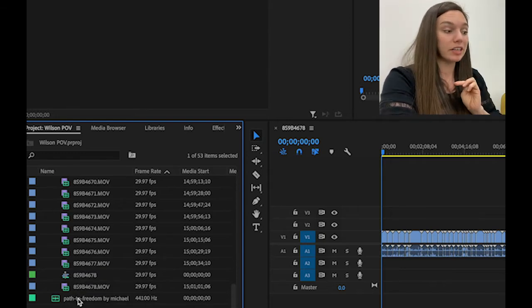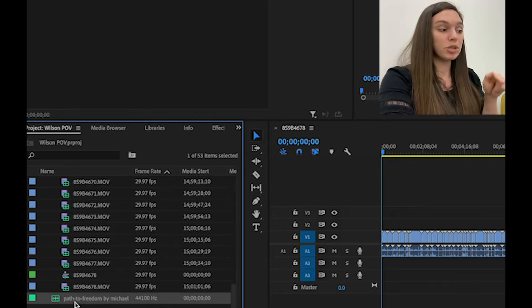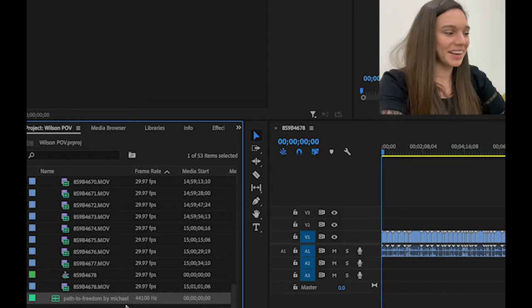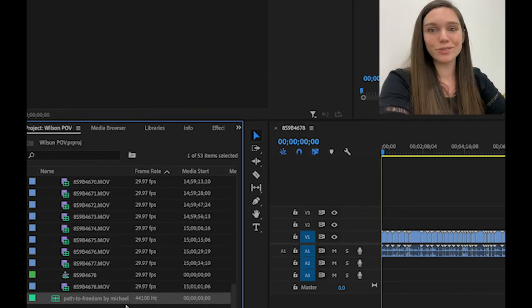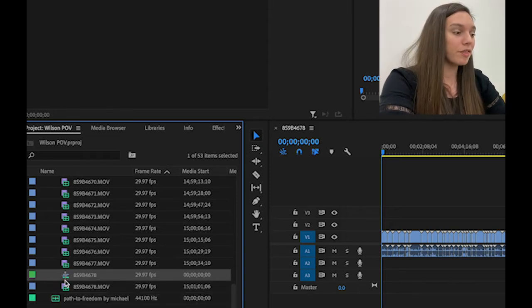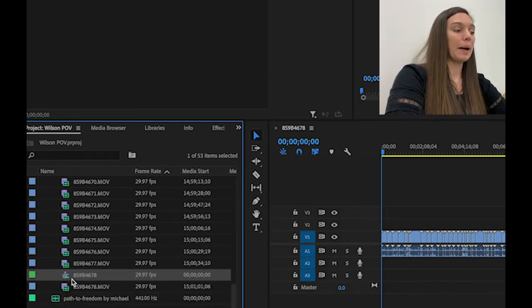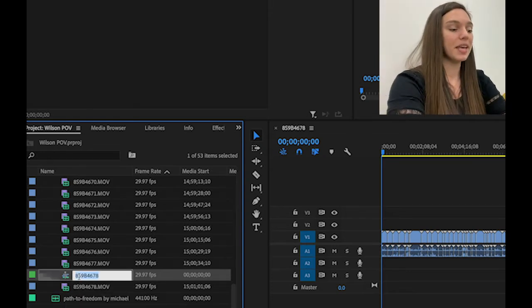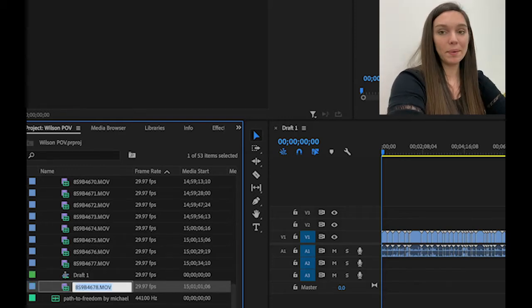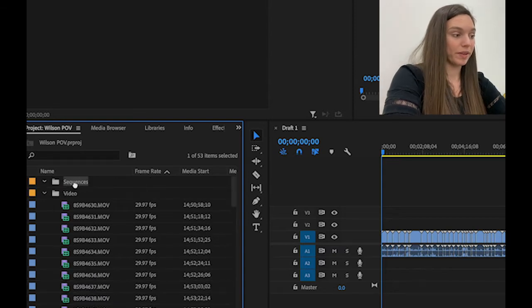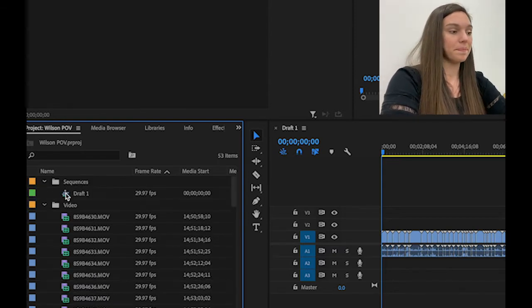If you see, for example, this song, I don't want to keep calling it a music file, this song only has green. There's no visuals associated with it, so that icon doesn't have any purple. This one is the sequence that you're going to be editing. So I'm gonna rename this draft 1, okay? And I'm going to click this and drag it all the way to the top to my sequences, okay?